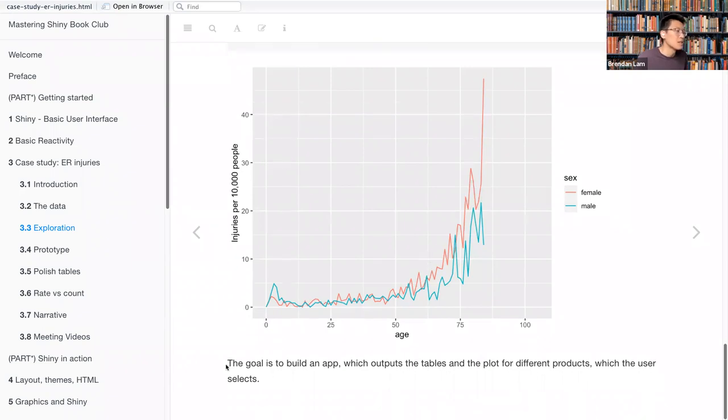So the goal is to build an app based on this data, which outputs the tables and plot for different products, which the user selects. And I think this is a great example for a shiny app because, as the author said, it makes sense to create a type of user interface where you can just select the different options in a graphical user interface rather than, say, with a function that automatically does all of this for you.